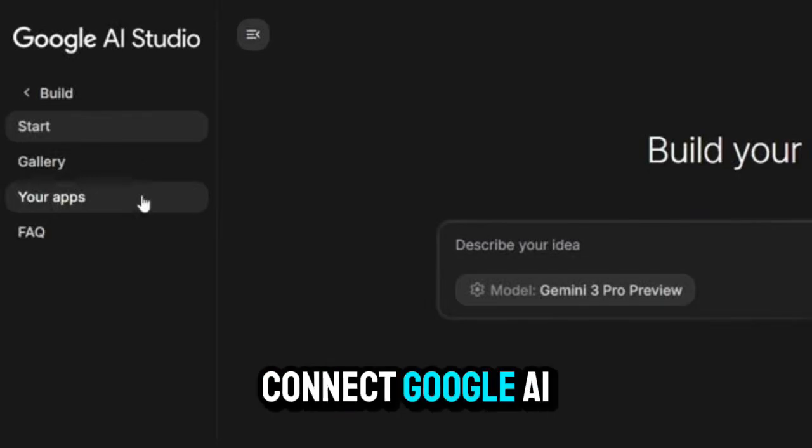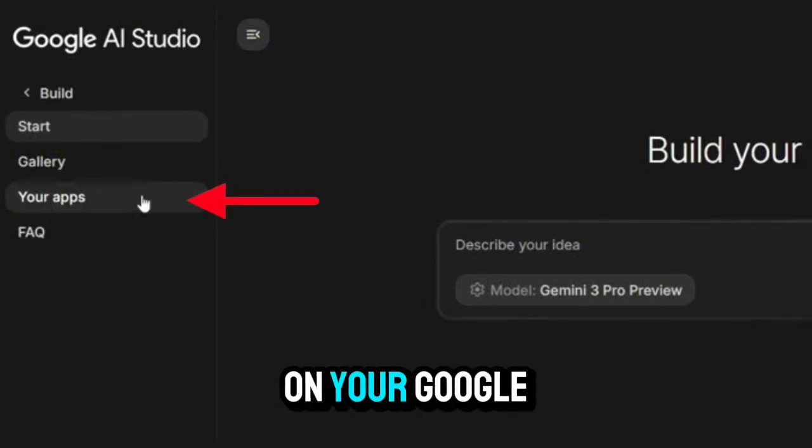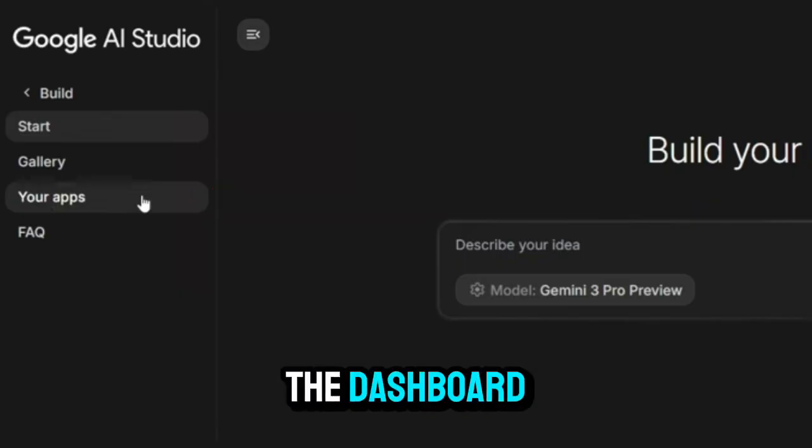Here's how to connect Google AI Studio to GitHub. So the first thing that you need to do is, on your Google AI Studio, go to the Your Apps options that you can see on the left side of the dashboard.